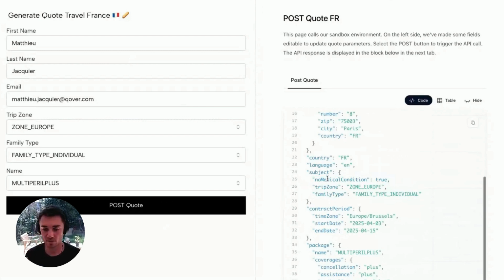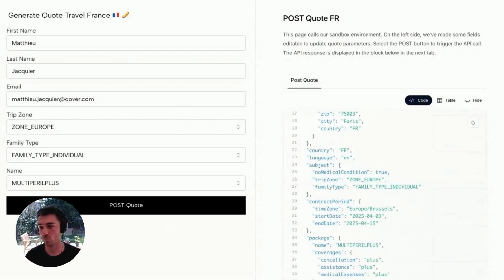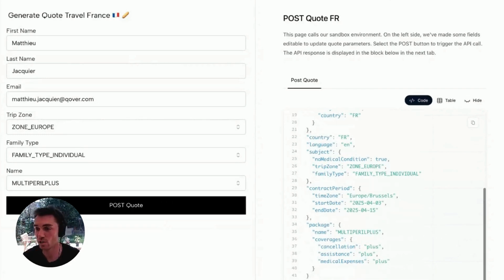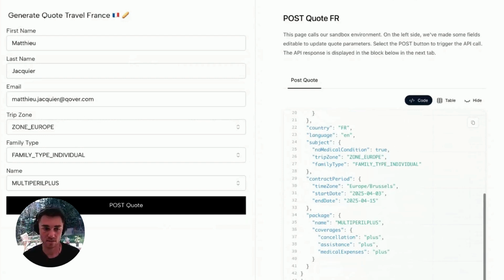But this is going to really differ depending on the insurance product. If you look at the subject object for motor insurance, it's going to be quite a lot of information about the vehicle, driving habits, etc. There is the contract period. And as Romu did dive, there's the package.